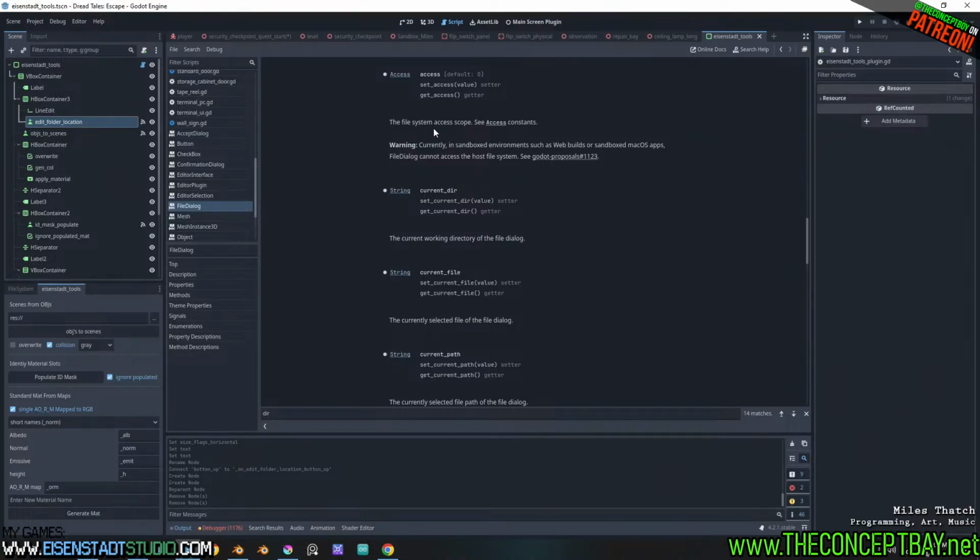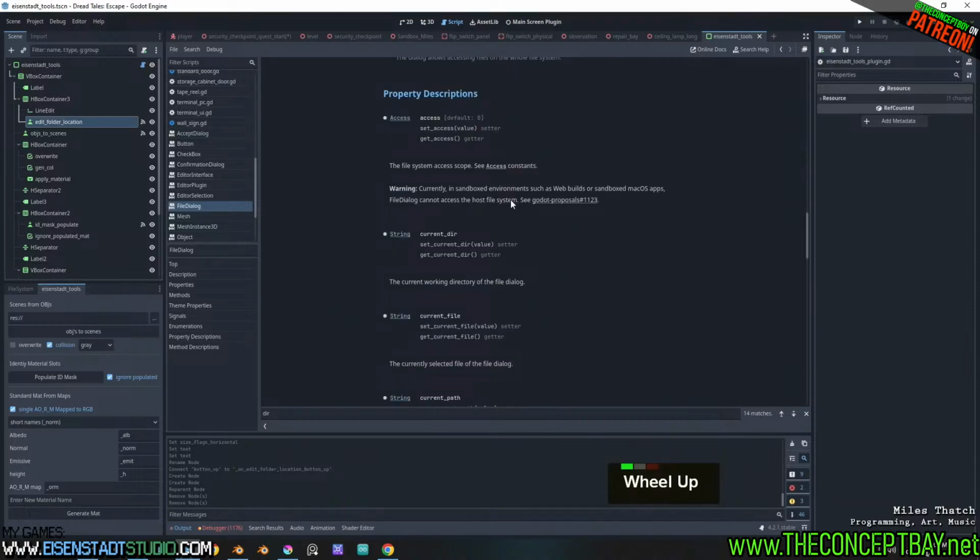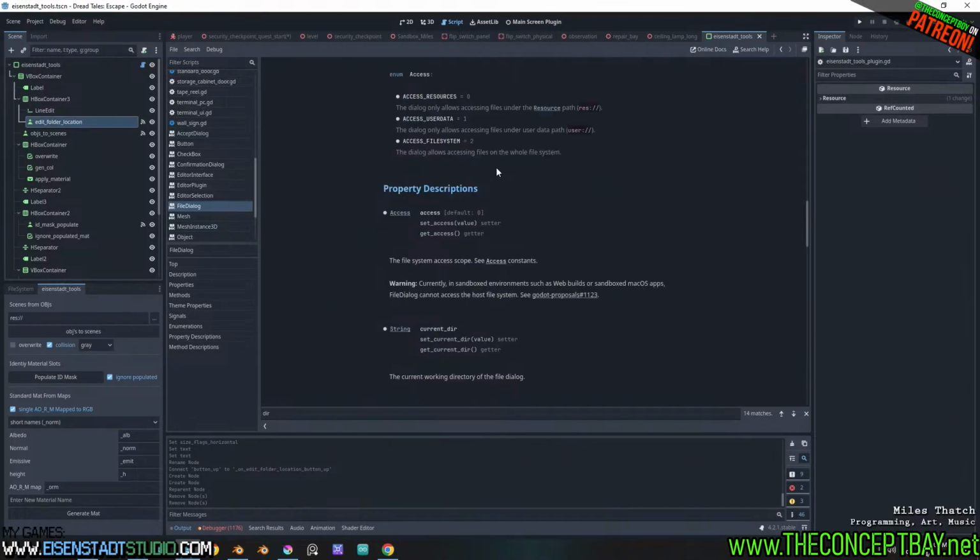The file system access scope. Currently in sandbox environments such as web builds, file dialog can access the host file system. Gotcha. Not a big deal. See access constraints. Aha, that is cool. Very interesting. You can use this for like mod making, have the player specify a mod file to have it be loaded up. But that's not what I need.